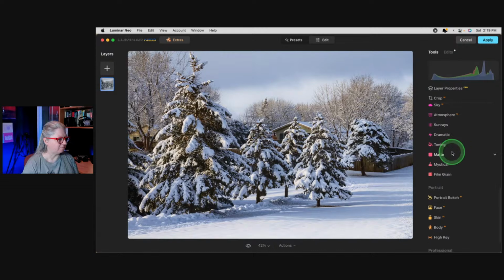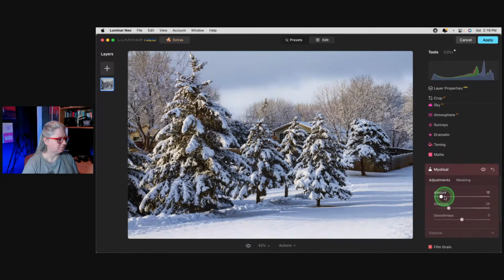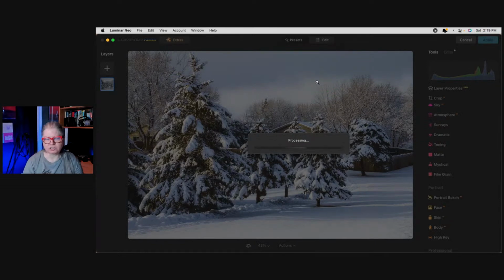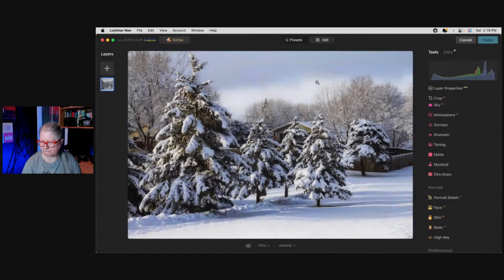So let's try Mystical in this case. Mystical's pretty cool. Let's just keep it low. There we go. I'm fairly happy with that. And I think I could clean up the trees and the power line a little better if I spent more time on it. So just take your time when you're doing erasings like that and go one at a time.